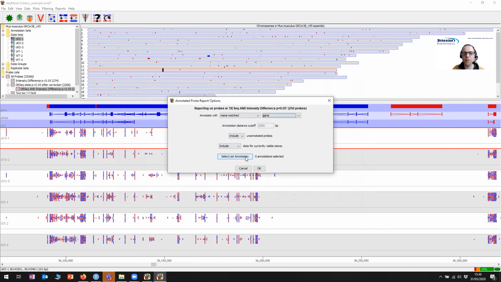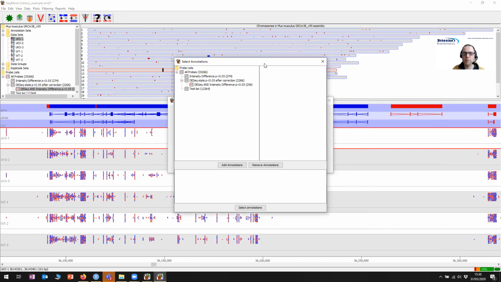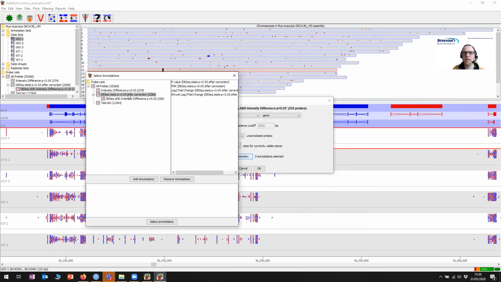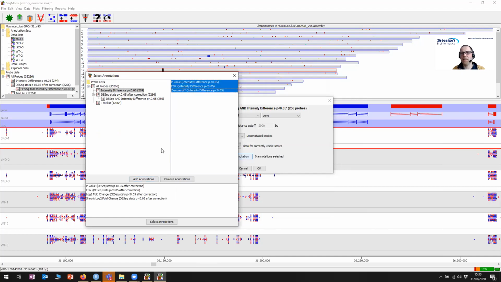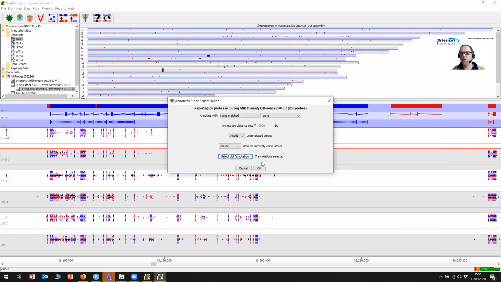So now if I click on this, I can see all of my probe lists here. So from the DE-seq one, I can see I've got the p-value, the false discovery rate, the log fold change, and the shrunken log fold change. So if I select all of those and say add those annotations, they will go in. And if I do the same thing on the intensity difference, I can add the annotations from those as well. So now I'm going to get all of the annotations from both of these lists, but reported just on the combined list. So if I do that, now I can see I'm getting 7 annotations on this, as well as the usual stuff that I would get.